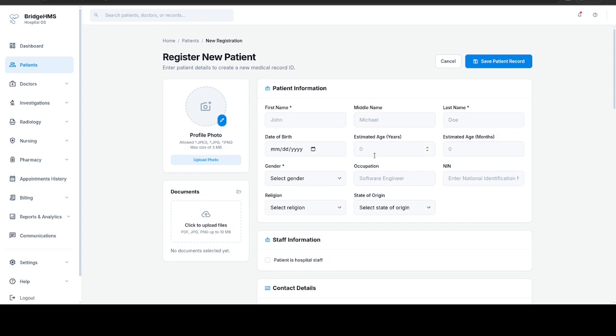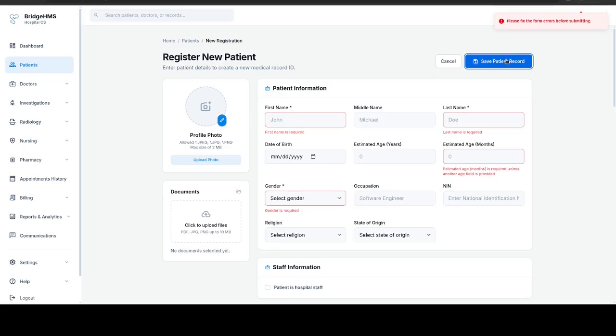So if the date of birth is not available, you would have to provide an estimated age in years, or for babies, an estimated age in months. Now, it would not let you proceed unless you provide one of these. So if you don't have the date of birth, you can provide an estimated age in years or months, and that's when it will let you proceed. So let's create a patient.